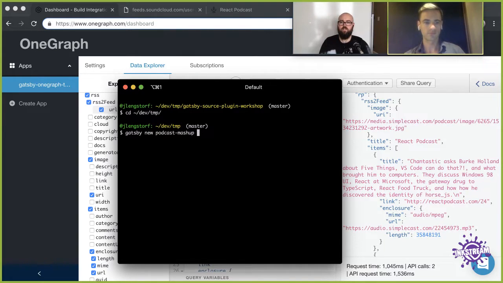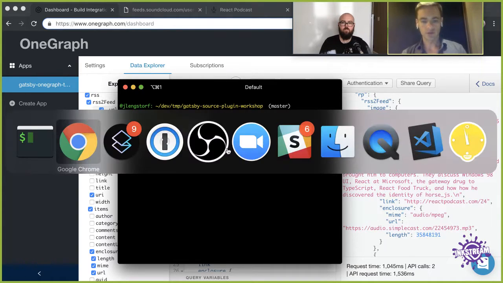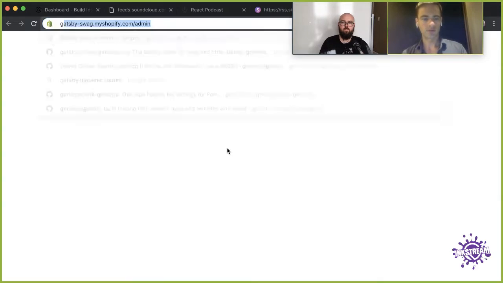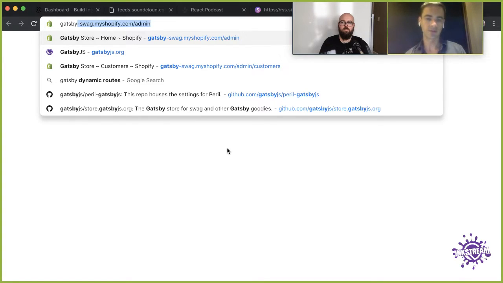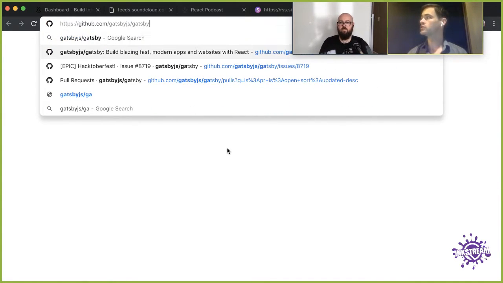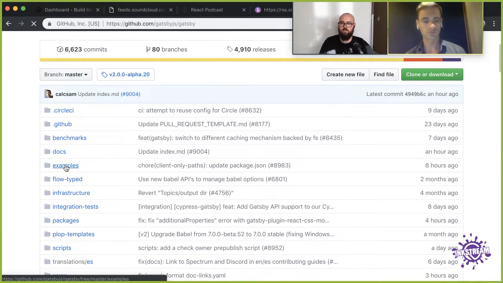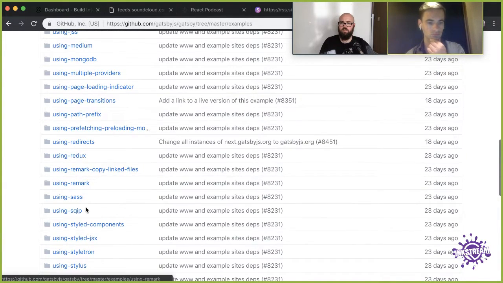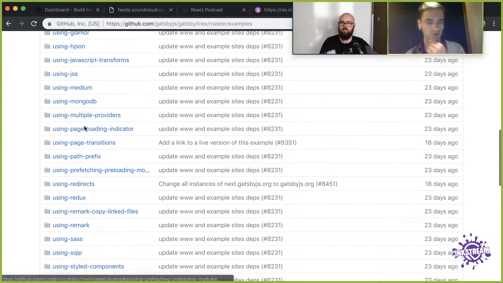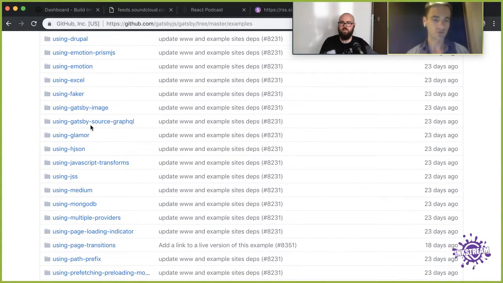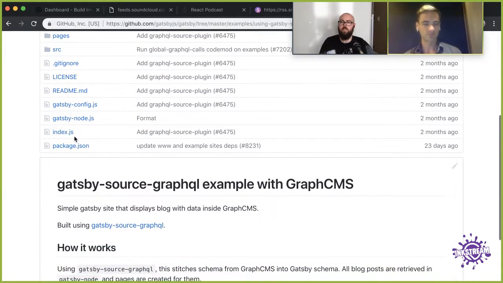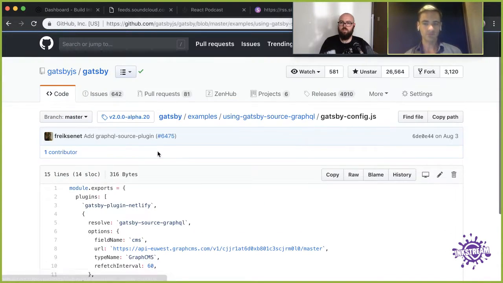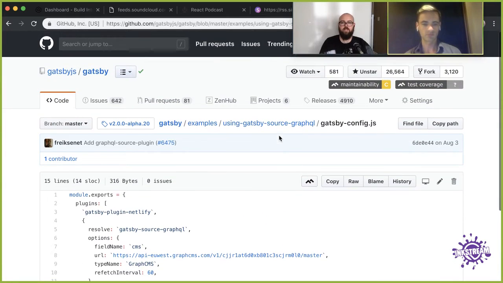Did you have a starter that you used when you were doing proof of concept on this? Yeah, so I just went to the Gatsby repository, and under examples, there's the Gatsby using source GraphQL example. Okay, examples, and then using source GraphQL. I think there's source in there somewhere. Yeah, using Gatsby source GraphQL. Got it. Perfect. All right. So let's just do this then.